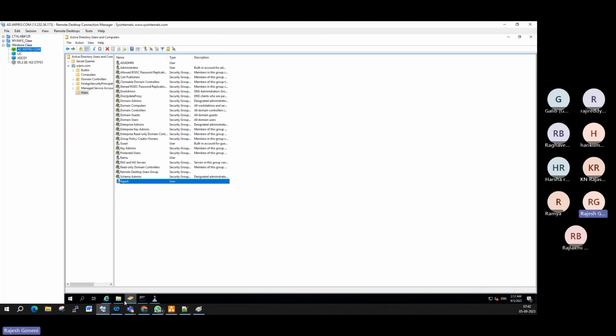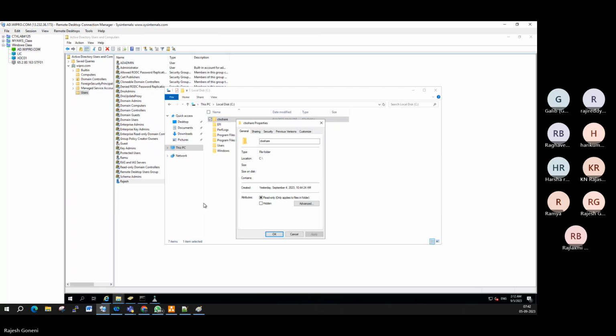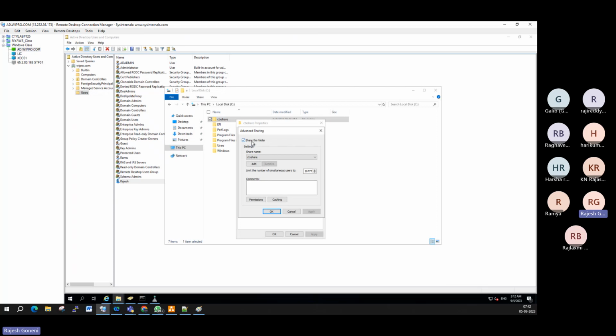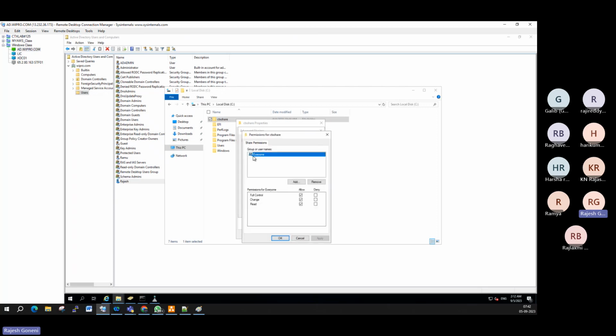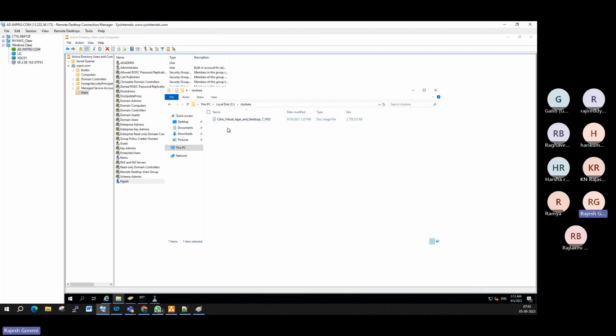So let's take the AD server as an example. Here I created a CTX share folder. For this share drive, go to properties, sharing, advanced sharing, and enable sharing of this folder. In permissions, I gave Everyone full control. So whoever is on the network can access the path \\AD\CTX share, and whatever data is copied into this location, they can access.